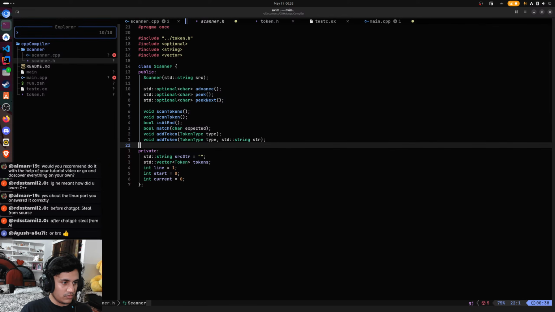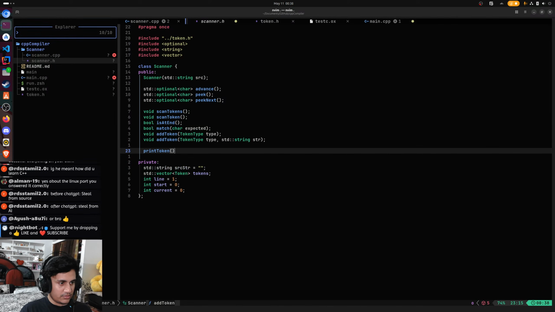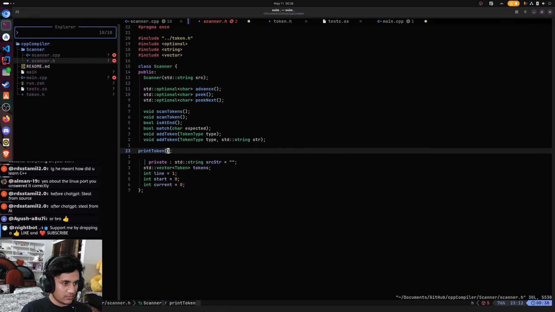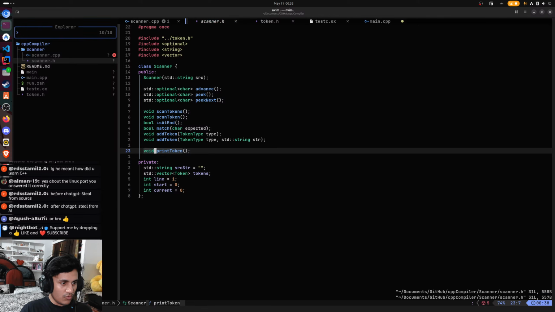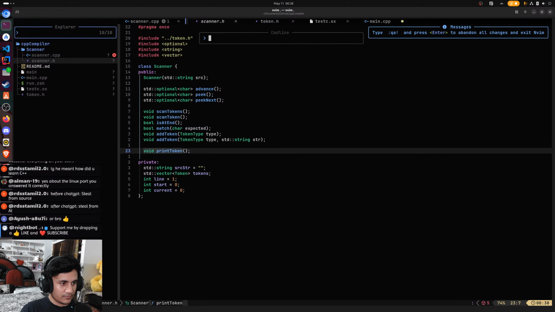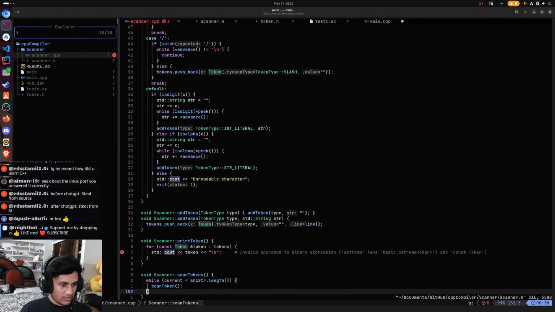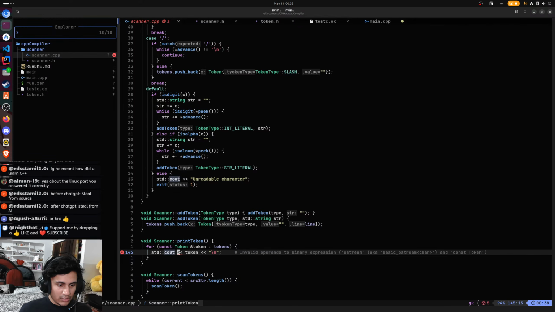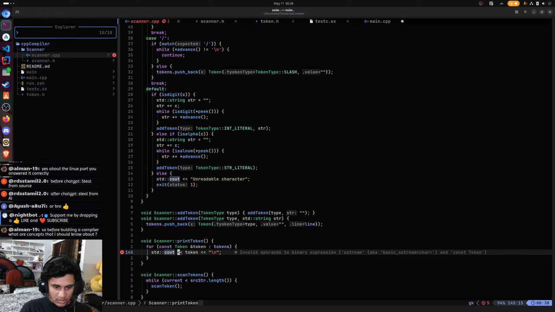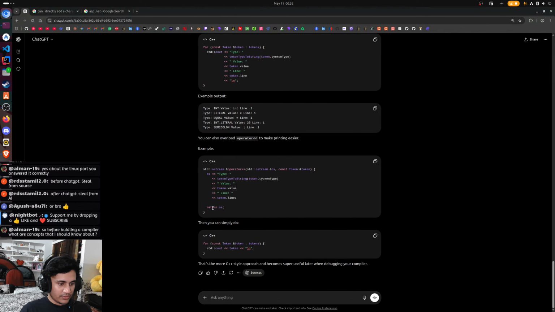I need to also tell my class that I have this function because of that void. And then I have this invalid operands to a binary expression, ostream and const Token. So that's the issue. I tried this.